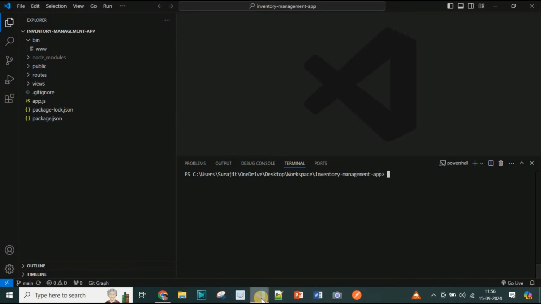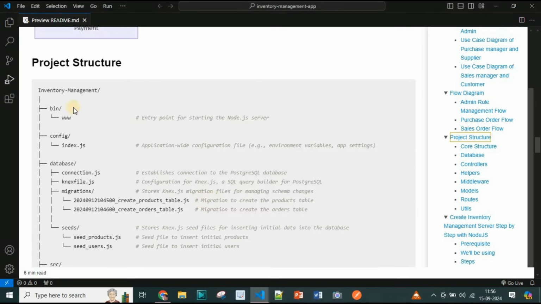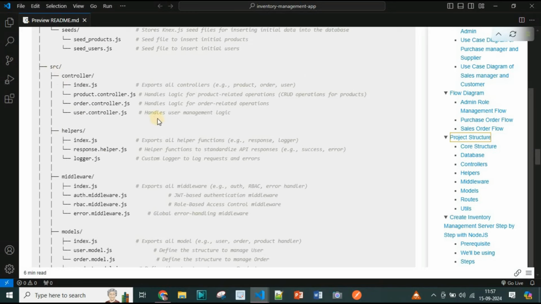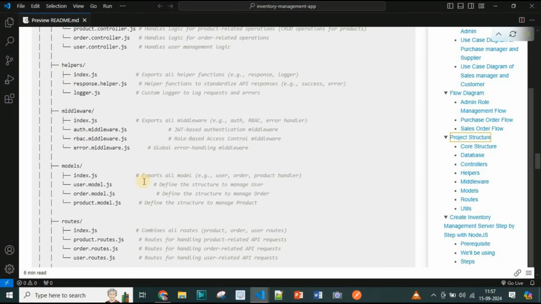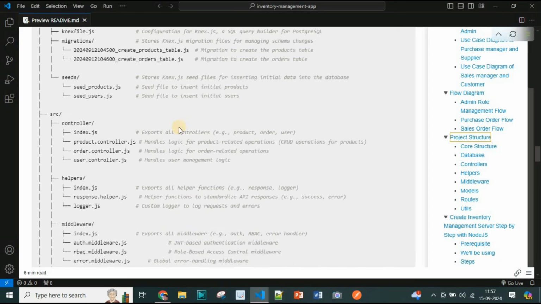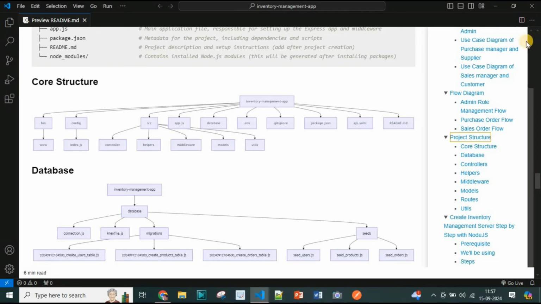So let's go to the project structure. First I will show you the project structure. It will be the inventory management directory. Inside it there will be the bin/www entry point of the Node.js application, the config file, the database, and inside src we will have the controllers, helpers, middleware, models, routes and utils directories for different purposes. I will go through this directory structure and the files one by one.